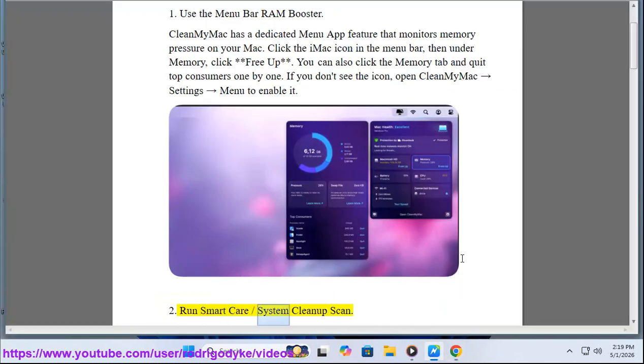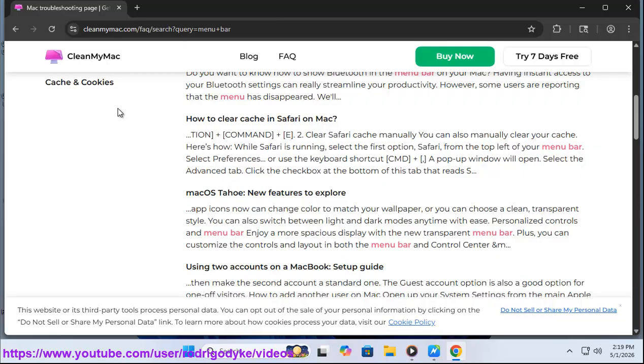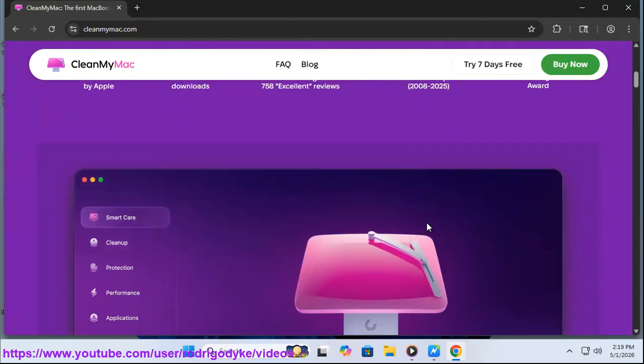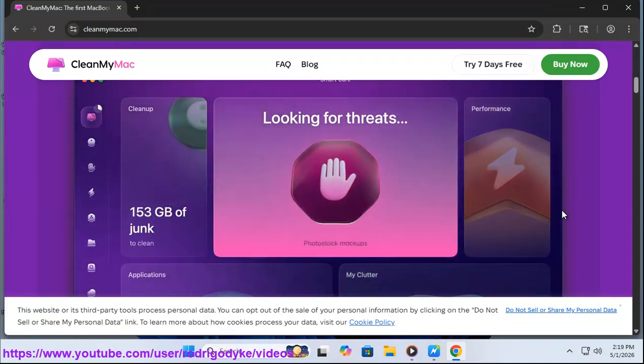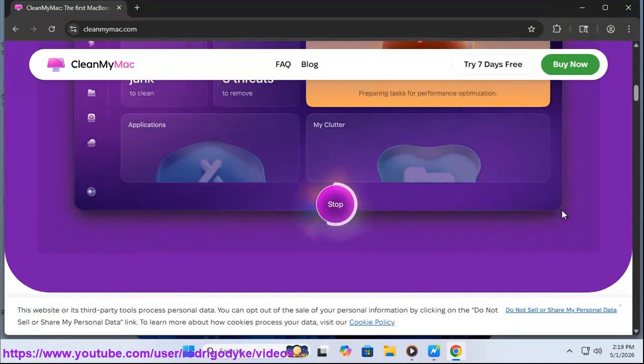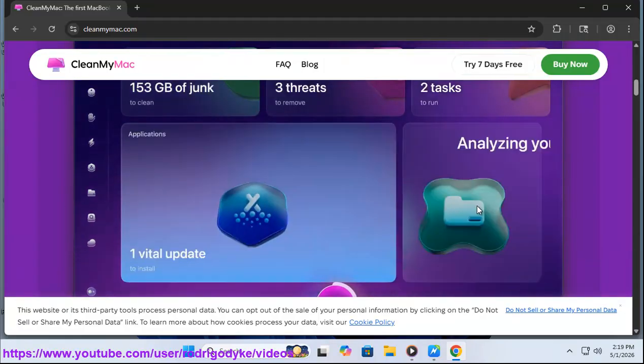2. Run Smart Care/System Cleanup Scan. The Smart Care and Protection scans are fast and provide detailed results on how to improve your device. CleanMyMac's optimization tools are useful for improving Mac performance. Testers found no lag even with numerous browser tabs open after running it.